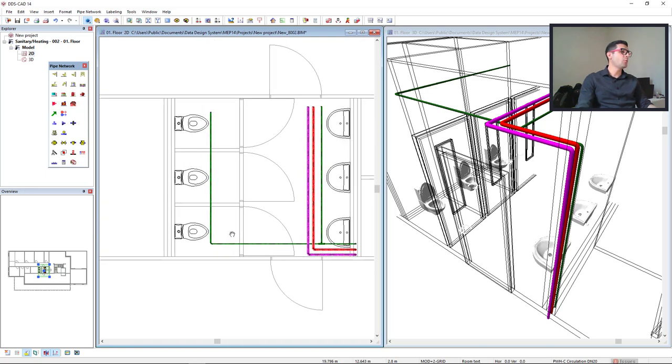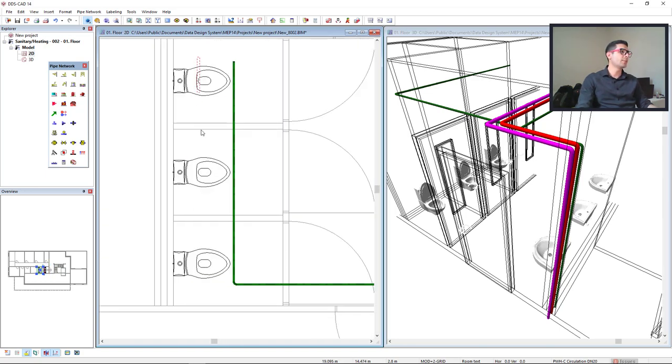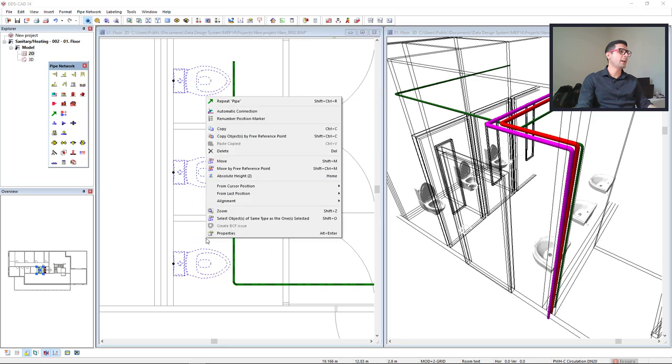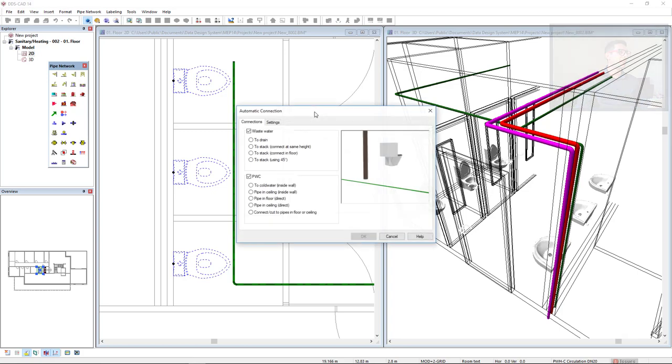equipment. I will start by the toilets, so I'll select these three objects, right mouse click, and I'll select the option automatic connection. In this case, it's just the potable water code that I will connect, and I will select the option piping ceiling inside wall. As you can see, the preview picture, I'll click OK.